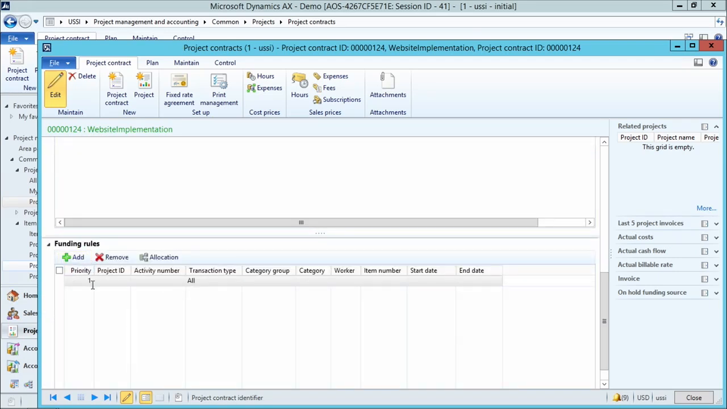Funding rules have a prioritized order. You can have multiple funding rules, and there can only be one rule with priority 1. That rule will be the one that is applied. Only in a scenario where that rule cannot be used will the system default to the funding rule of a lower priority.